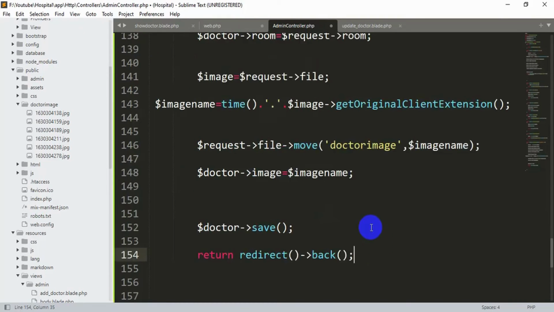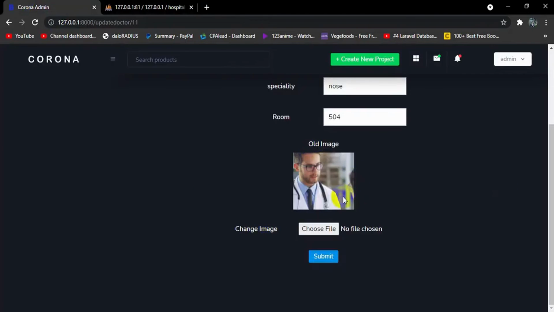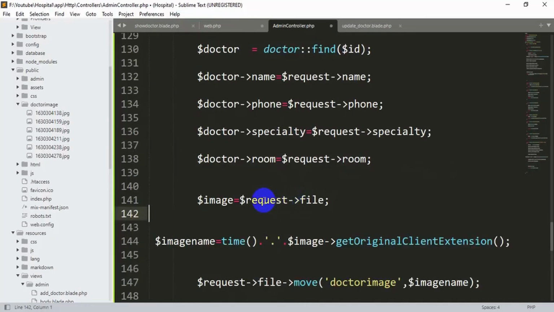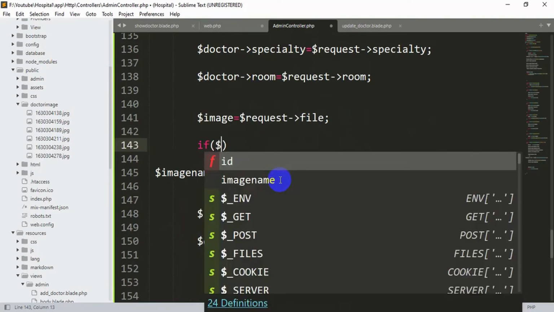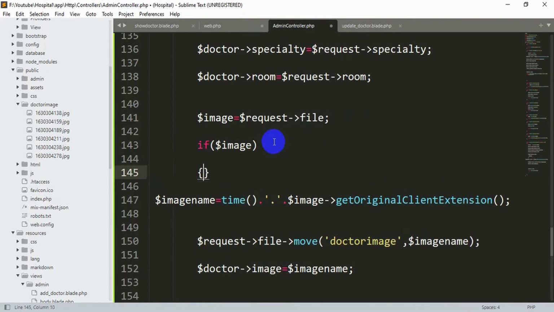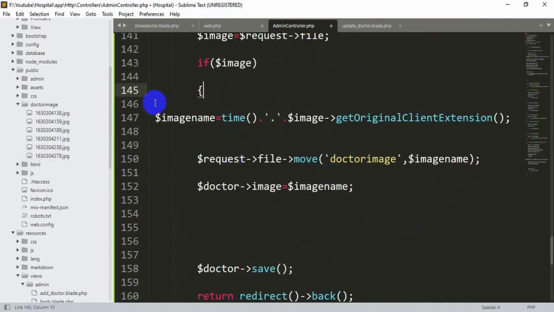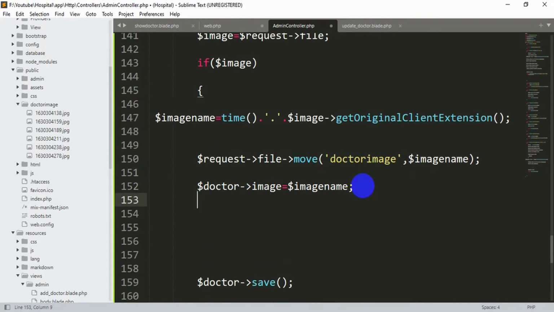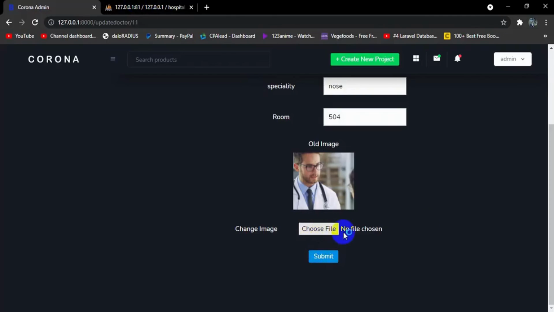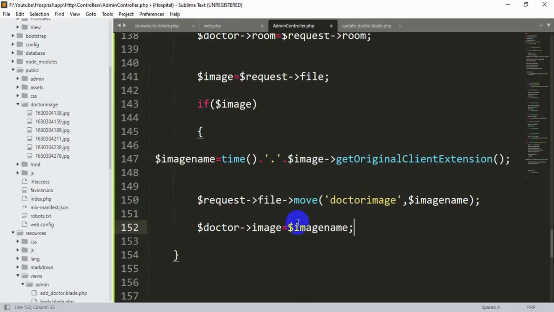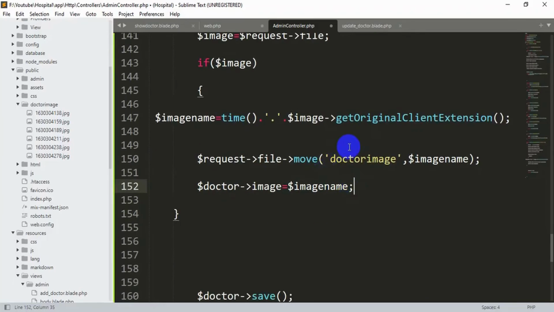Now there is one more thing, and that is the user may not always want to change the image from here. So here we need to mention an if condition. We'll say if $image, and we'll give two second brackets, and let me just remove this, and this second bracket will end after this. And now these three lines of code only get executed if the user wants to change the image. Like if the user gives an image over here, only then these three lines will execute, otherwise it will not.